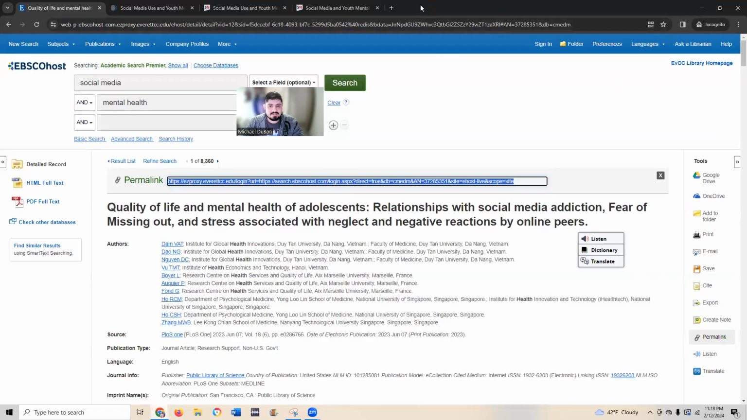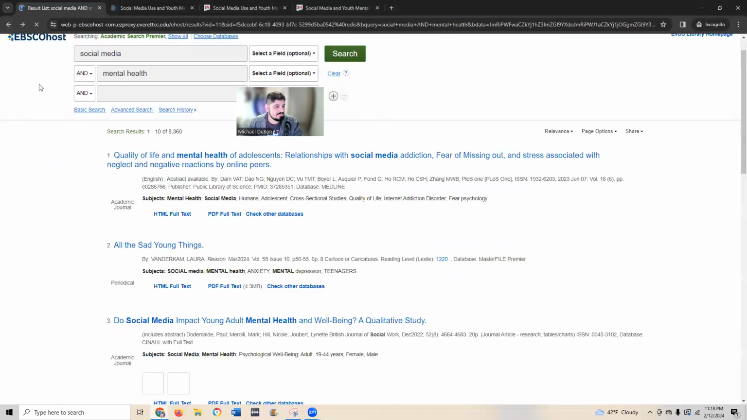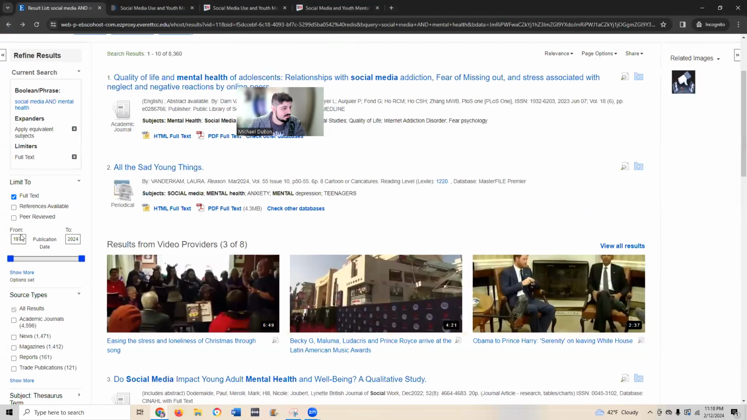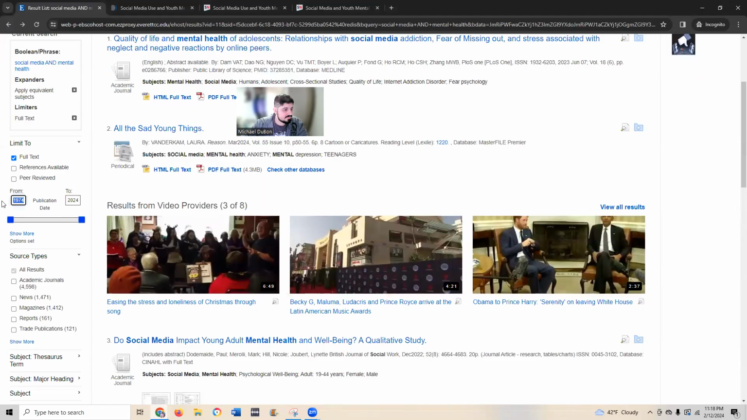So in terms of what we've got coming up next, let's go back to our search results and see how we can narrow our research even further. This is pulling articles from 1974 to 2024, but let's say we want to be more current, because that's what research and research writing should do: try to be more current.